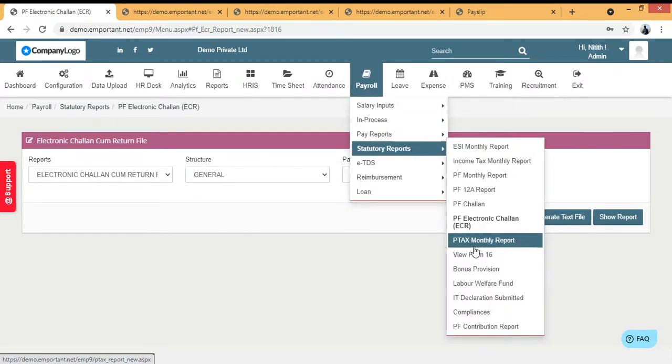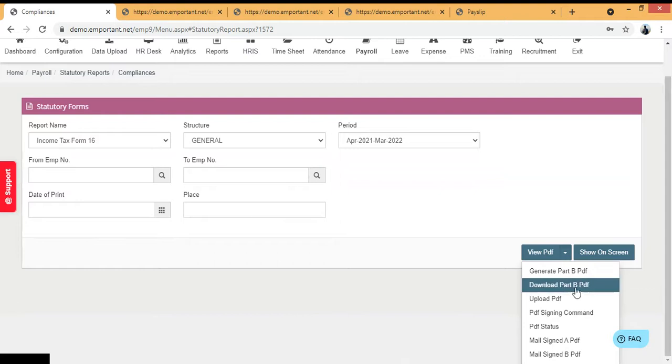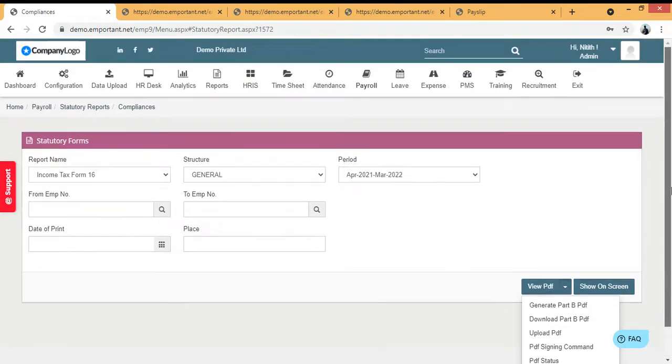Then you have the PTAX report, Form 16, bonus provisions, labor welfare fund, compliances. Here you can generate the Form 16 for all employees. Also, you can upload the PDF if you are generating it from the Traces website. There is a download option also available. You can send it by email also, or you can do the signing from the system as well.